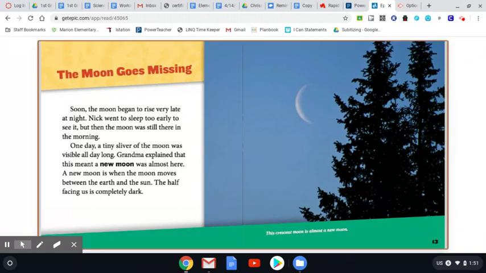The moon goes missing. Soon, the moon began to rise very late at night. Nick went to sleep too early to see it, but then the moon was still there in the morning. One day, a tiny sliver of the moon was visible all day long. Grandma explained that this meant a new moon was almost here. A new moon is when the moon moves between the Earth and the sun. The half facing us is completely dark. And then at the bottom, it says, "This crescent moon is almost a new moon."